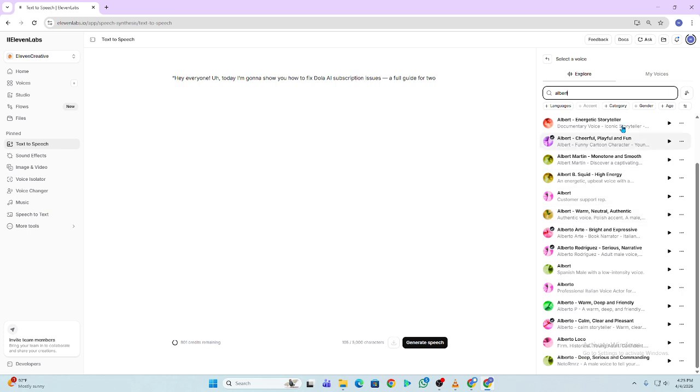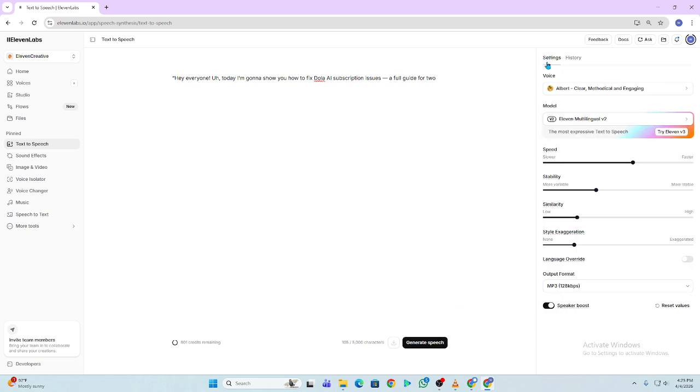Then hit Generate. Give it a second, and your AI voice is ready. You can preview it right away. If it sounds good, just download the file and use it in your videos. Super useful for faceless content, by the way.